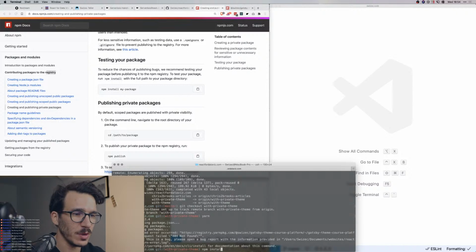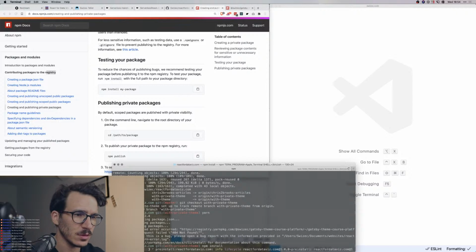Do I have to do npm install? Will that make it work? That would be interesting. Why can't I yarn install this, but I can npm install it? Maybe there's a configuration I need to do. Let's try with npm.